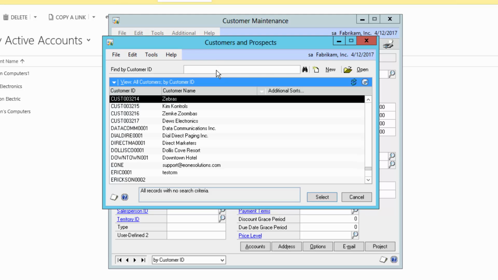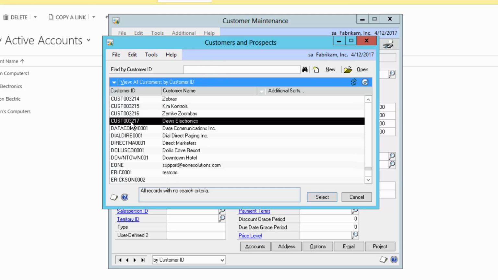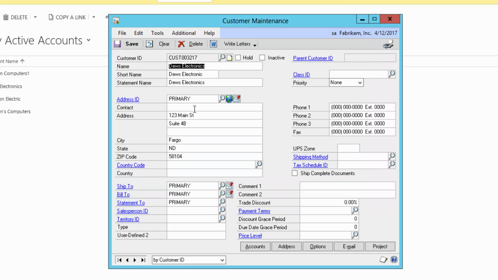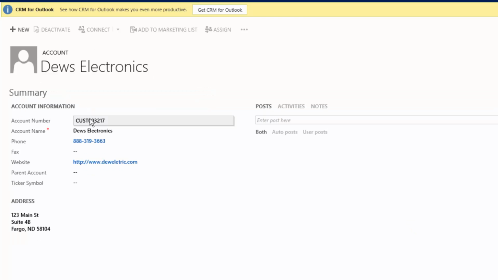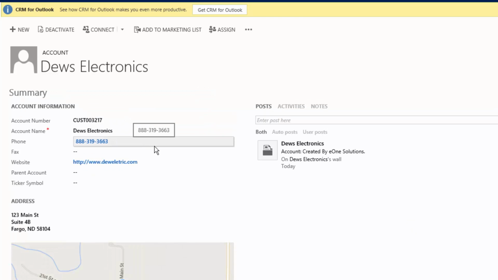I believe the prefix was CUST. There we go. 3217 is the latest option in there, so let's pull them open. All the info I filled in CRM, the primary address, the 123 Main Street, etc., pulled across, and it gave it a new customer ID in that sequence. So if I go back to CRM, we should see that new customer ID that's present on here. So let's save that and flip back to CRM, and if I open up Dues Electronics, there we go. We've got customer 3217, which was part of our integration process on that.